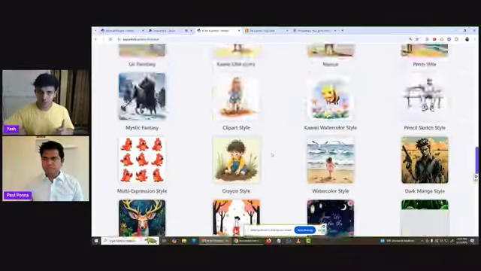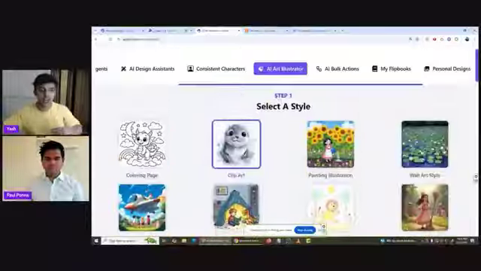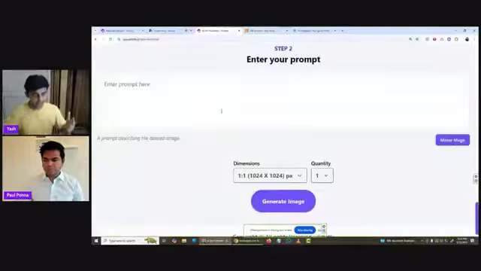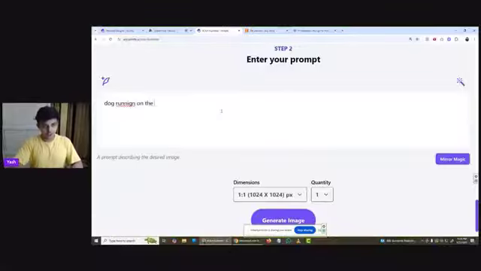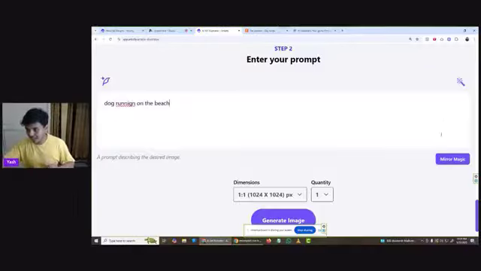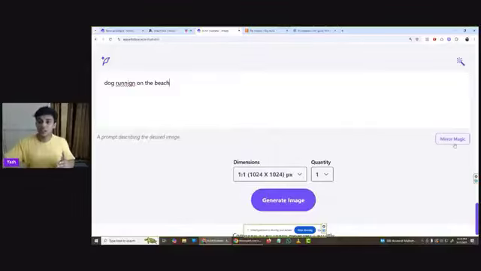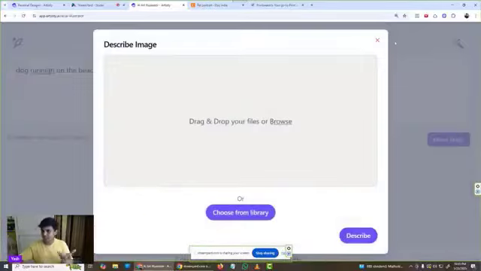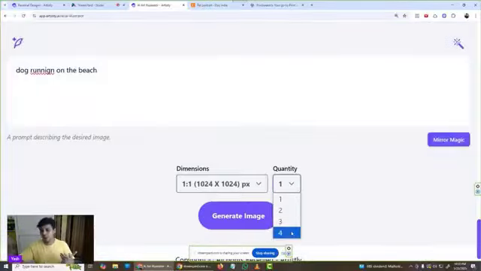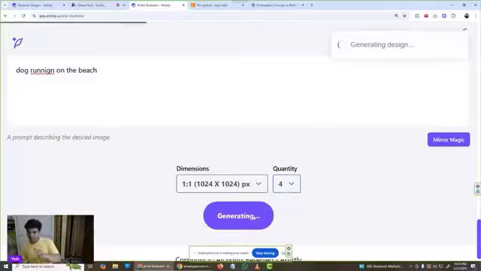Let me show you how you can do that. I'm going to pick this coloring page example, and now I'll say a dog running on the beach. I can extend the prompt or I can edit the prompt, and there is a mirror magic across the board. What does it do? Well, you can click on it and it will take your image, decode the prompt for that, and basically let you create images. So I want 4 images and generate.